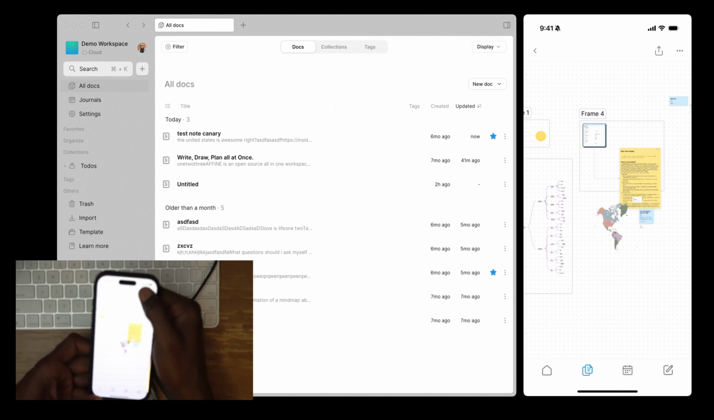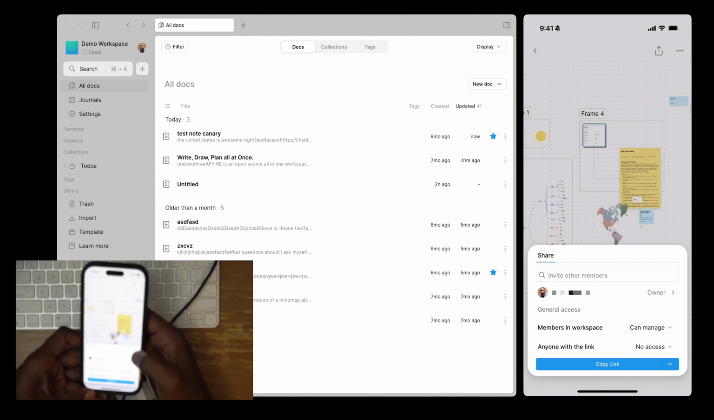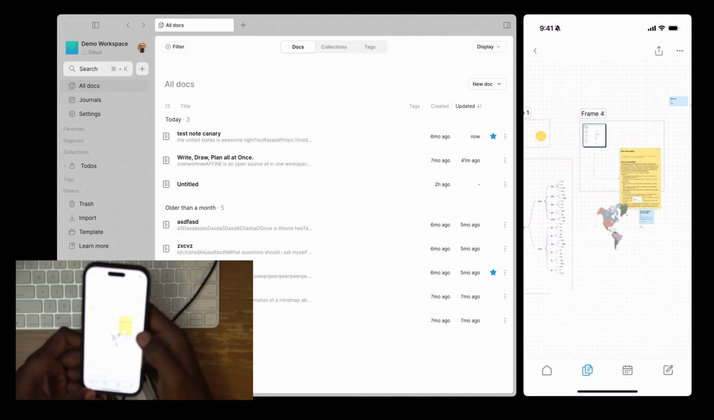And here you have a share icon where you can share with other people that you might want to send a link out to, or share the actual workspace with.